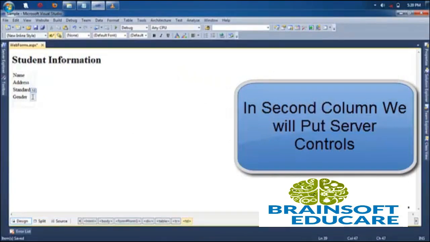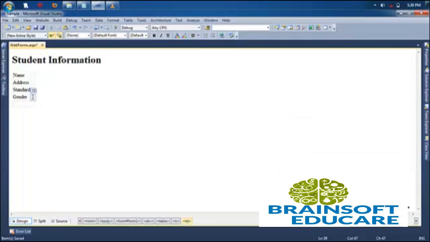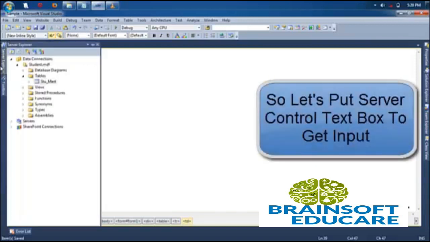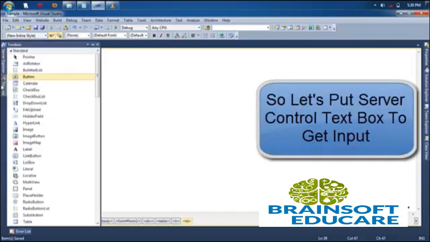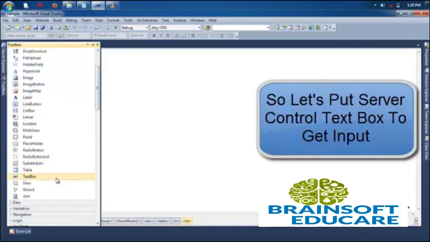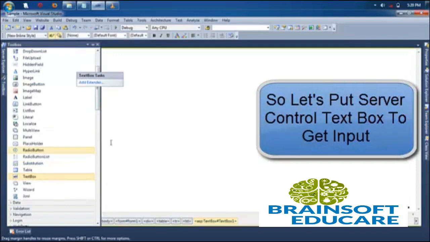When we want to make a data entry application, then there are two options. One is building using standard HTML controls and the other is using server controls, which are ASP.NET controls. So I will create the application using the ASP.NET standard web controls. So go to toolbox and select text box.